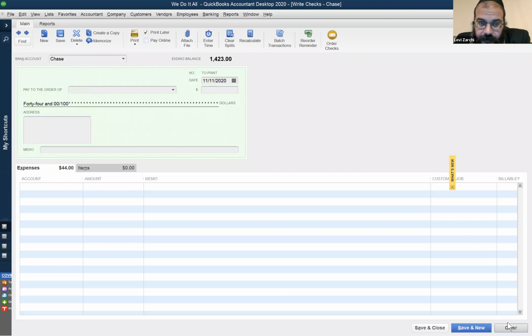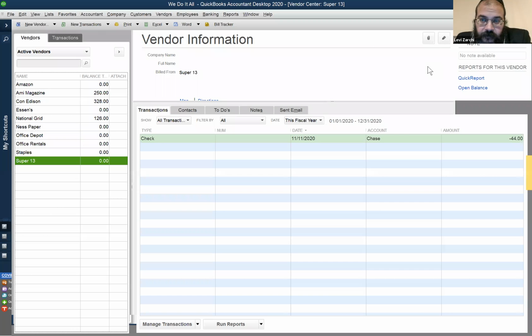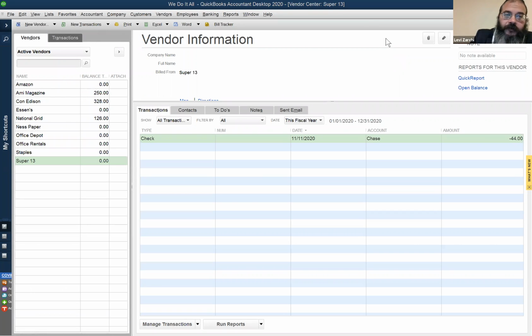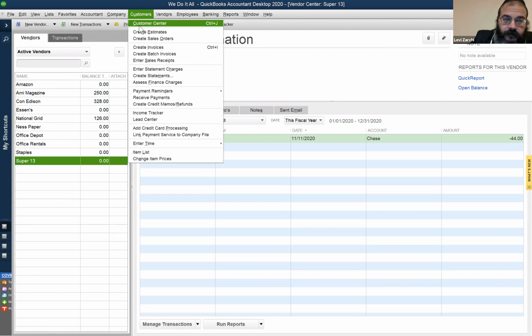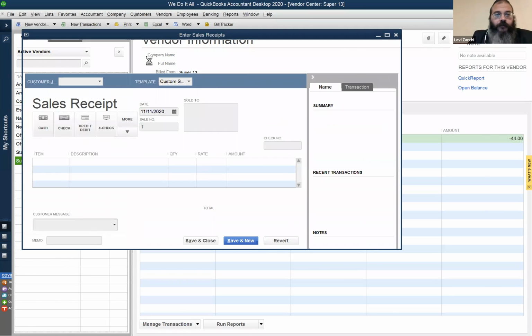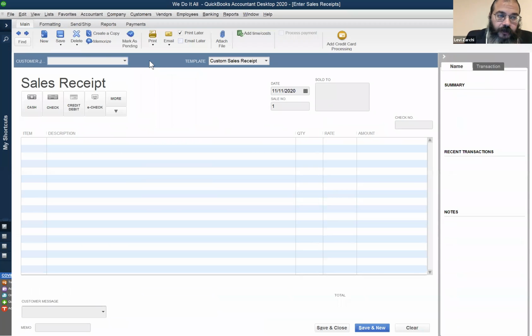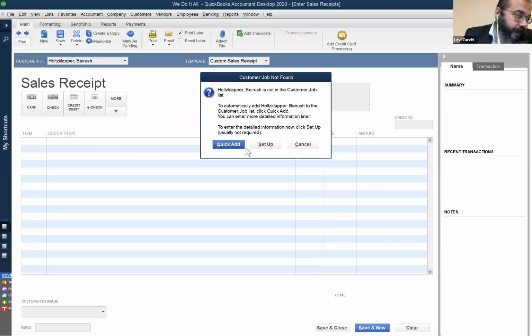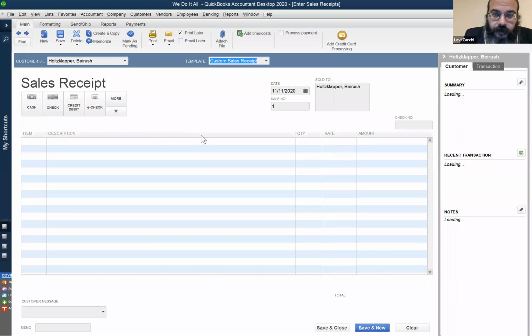Okay, I'm going to clear this because I already did 2 checks. Step 7, which I was talking about, the sales without invoicing, is customers, enter sales receipts, right? We're not creating with enter sales receipt, we're creating 2 new customers. So intuitively, you should already know that just by typing Bayrish Holzklapper or Holzklapper Bayrish, and you press tab, it's going to ask me to quick add him. Tab, right? I could set him up and give him an address, but I'm not. It's a quick add because we're running out of time.